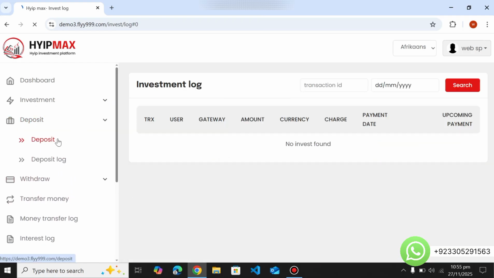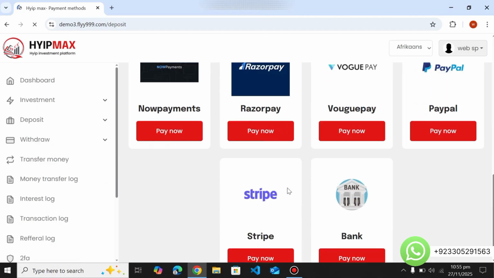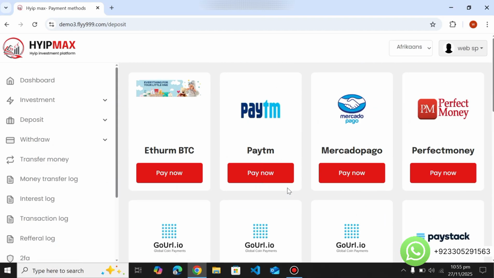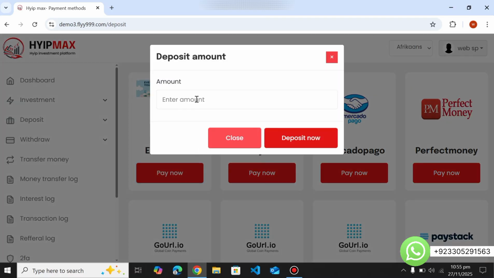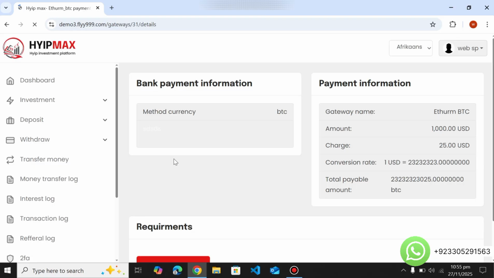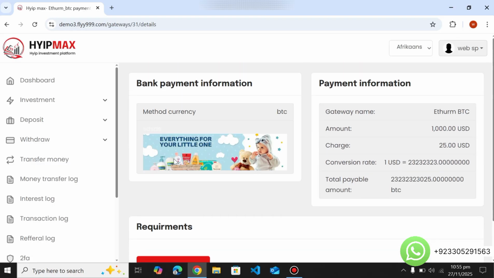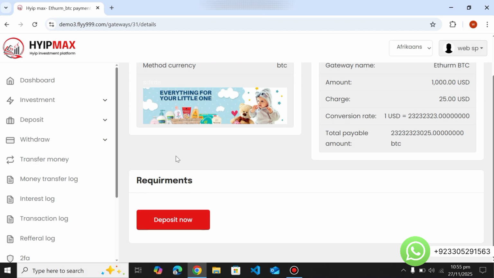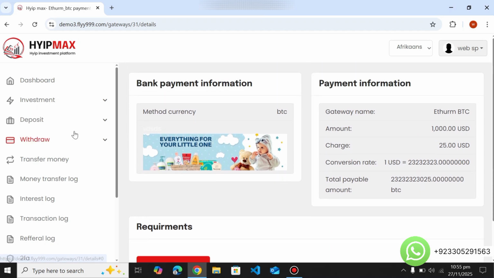Here's the deposit option. Here it will show you all the deposit methods. Automatic gateways and manual gateways are both available. The user can recharge using any payment gateway the user wants. The user can recharge any amount they want, enter the details and select the payment method, click on deposit now, and the user can deposit money on the website.